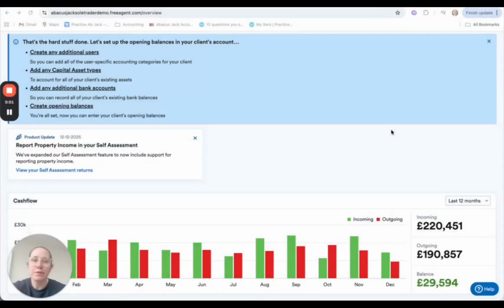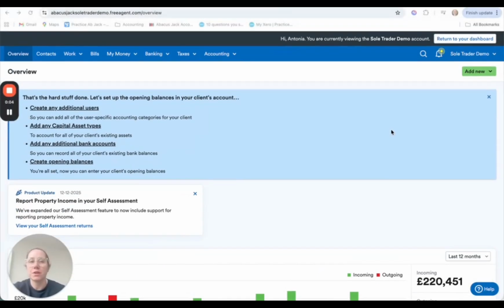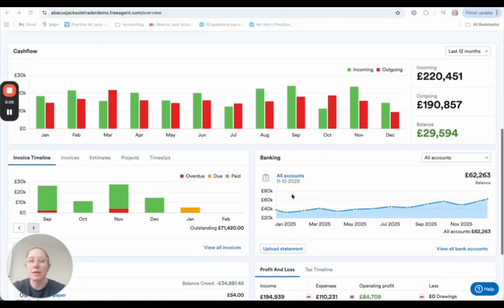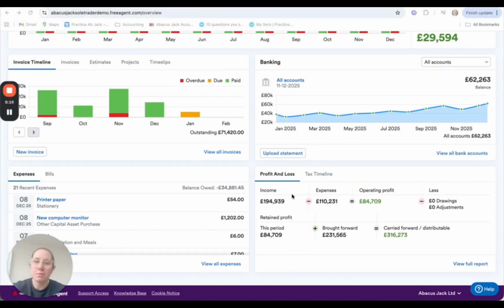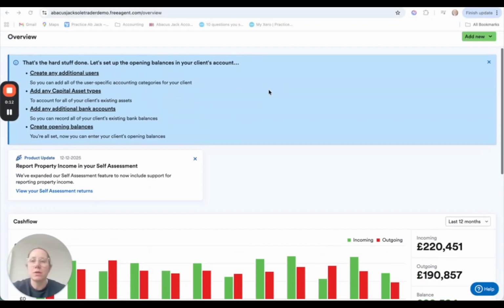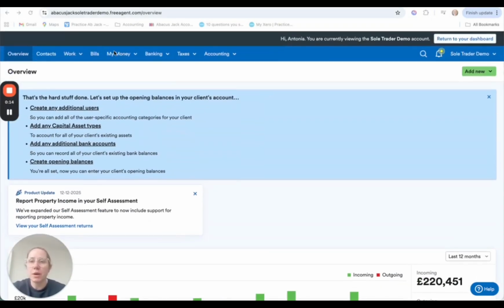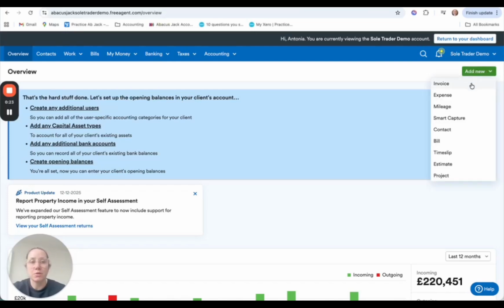So when you log into FreeAgent for the first time, you'll come to the dashboard here, and this is where you can get loads of useful information for how the business is performing. At the top here you have a big blue bar, and this is the main navigation area for you to get to most things. And you also have the add new button here, and that will allow you to create most things that you might need quite quickly.